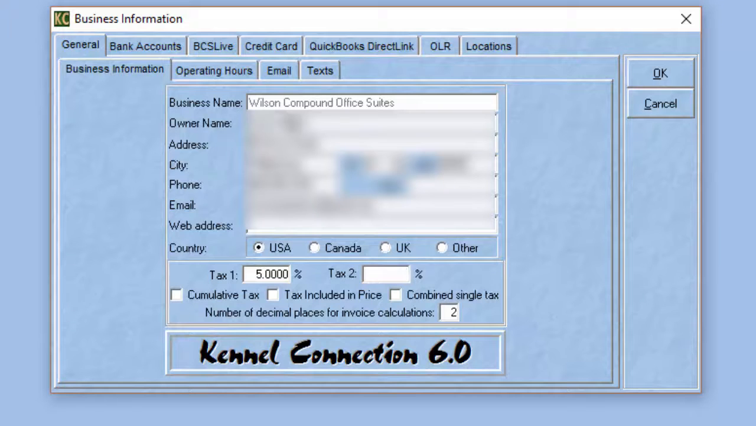Keep in mind at the very top that the business name in the Kennel Connection Business Information section is grayed out and you cannot modify it. This is due to licensing issues. If you need to change the name of your company in Kennel Connection, you will need to contact the sales department to discuss a licensing fee for changing the name of the company on the software license.